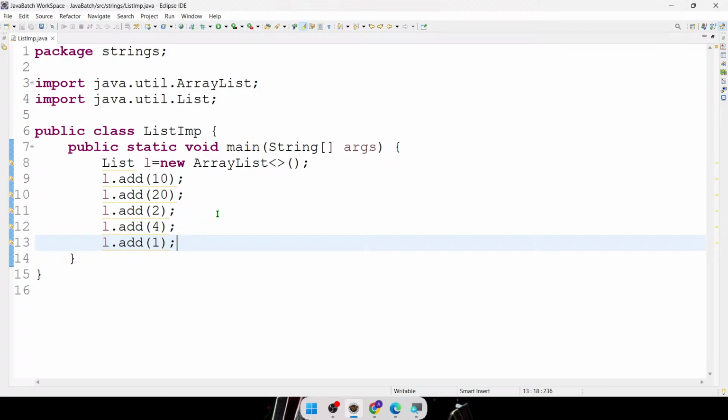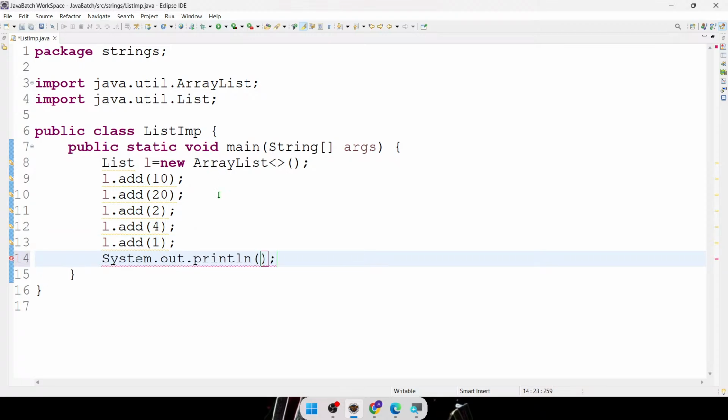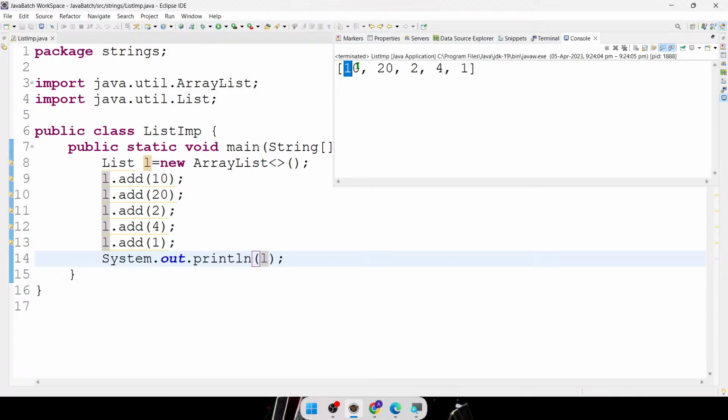Now I just added elements, guys. I will print the elements also. Observe carefully. Please keep in mind, guys, the elements came in the same order in which I inserted them, right? The elements came in that order, am I correct?